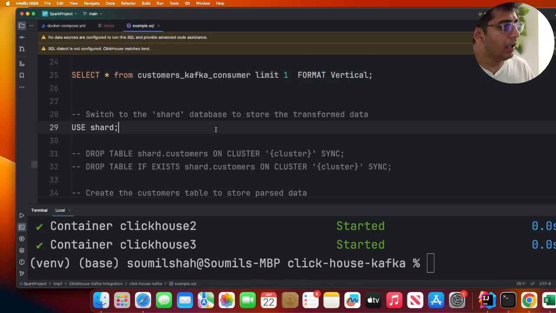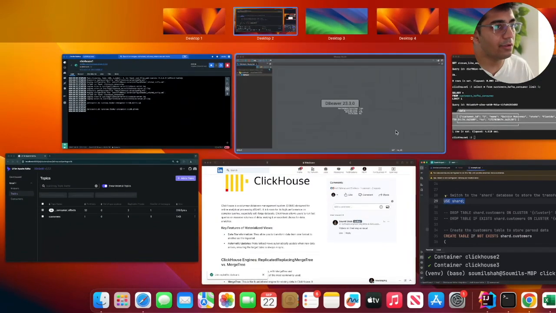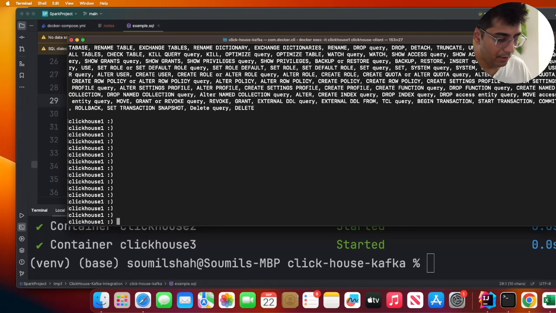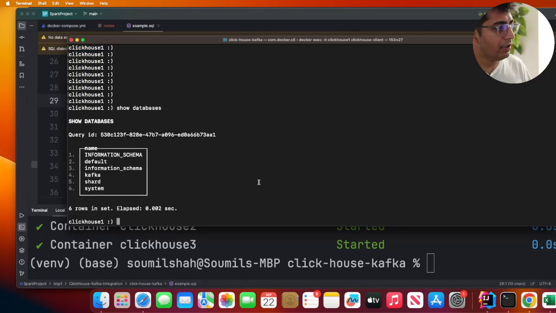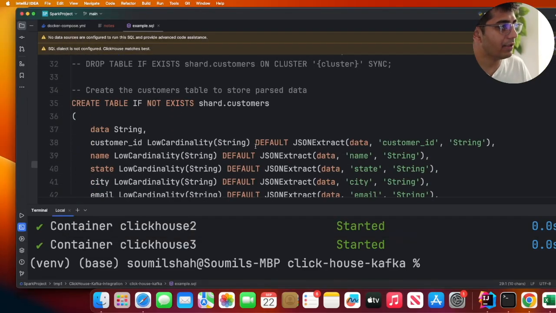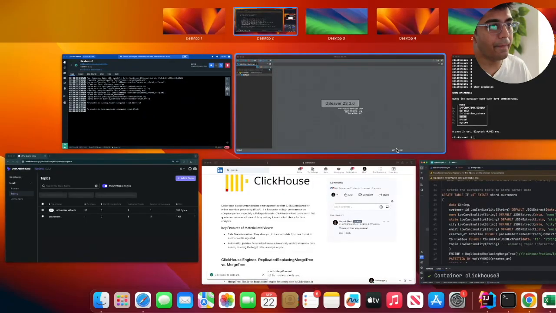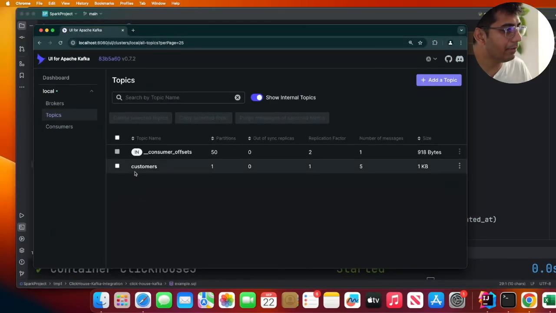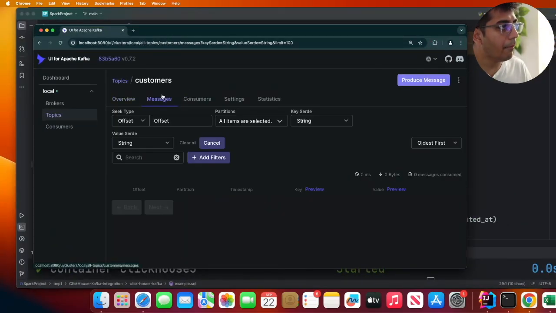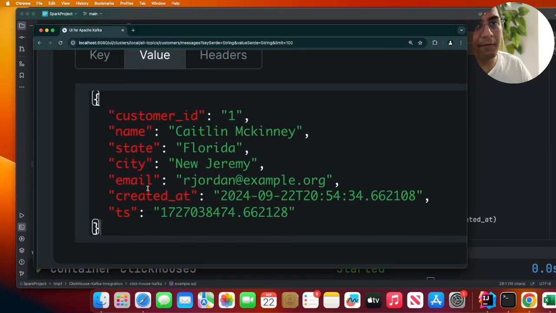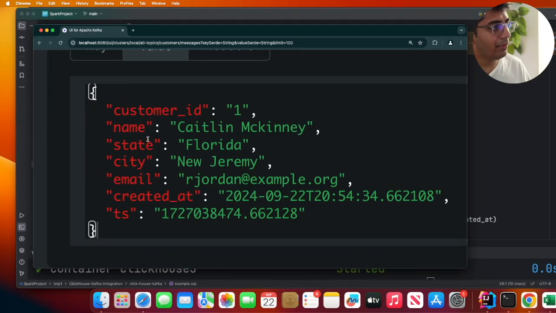Now I'm going to switch the database to shard. That's the database that we have. Oh yeah, you can't do clear here. Show databases. So I have shard and I have kafka.db. Again, simple language. Now what we are going to do is create a customer table. Where is my Kafka, guys? Let me show you. Customer messages, open up any one of them. Yeah, simple, right? I've taken a sample to teach you: customer, city, name, email, created at, and timestamp.